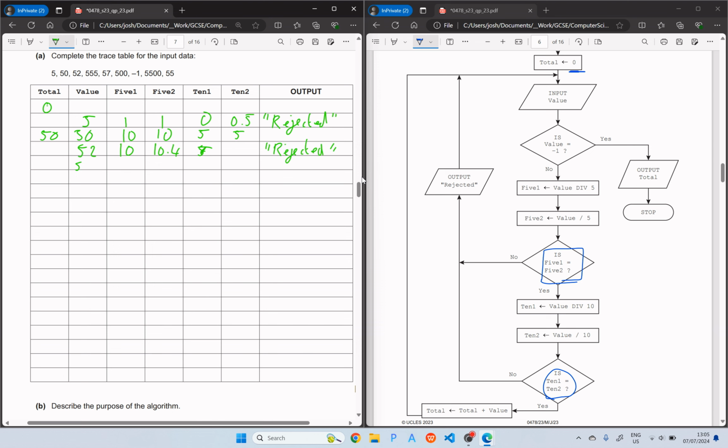And then the next one, 555. This one, that's 111. And then dividing is also 111. So they're equal. And then 555 div 10, is that just 55? I think so. And then this one should be 55.5. Hopefully I've not made a mistake. But then of course, here they're not equal. So again, we're just going to go rejected.